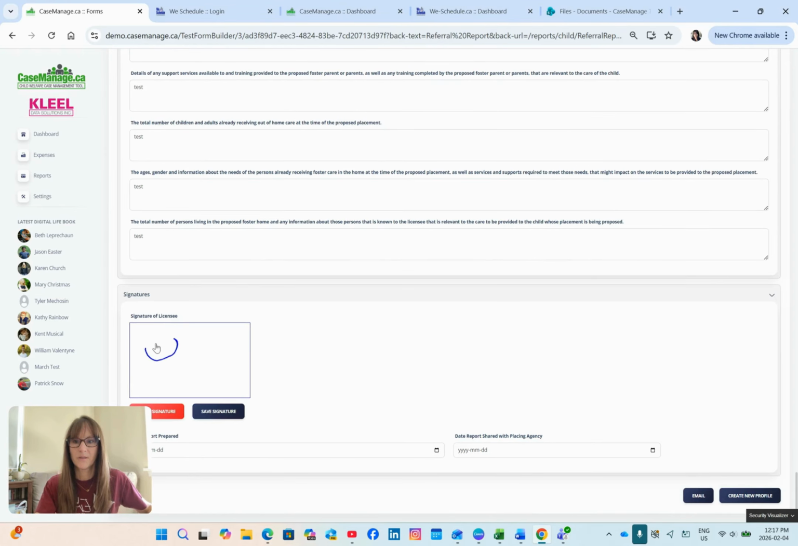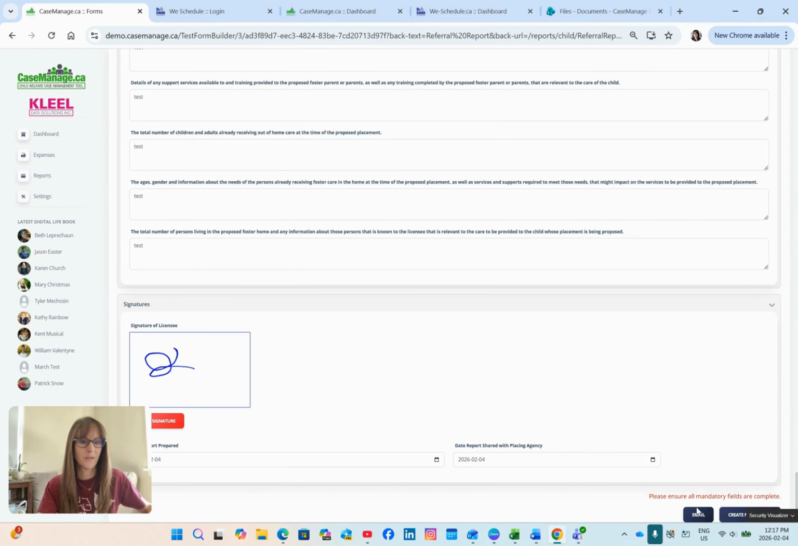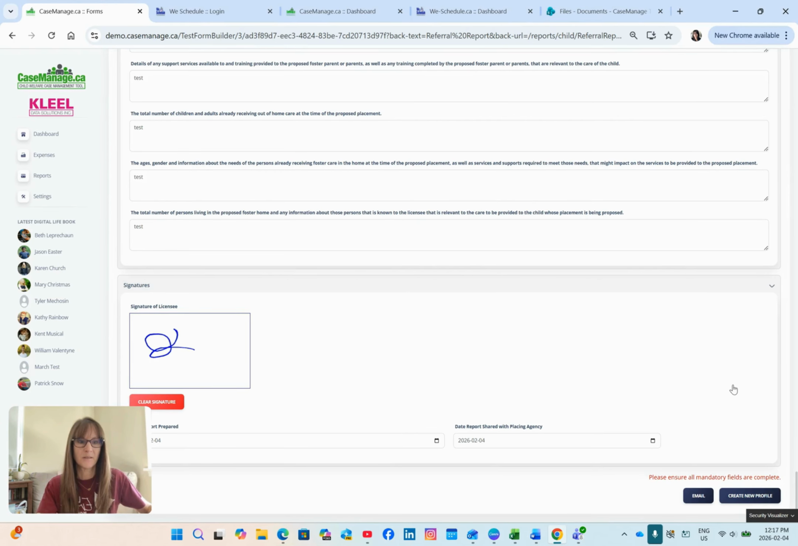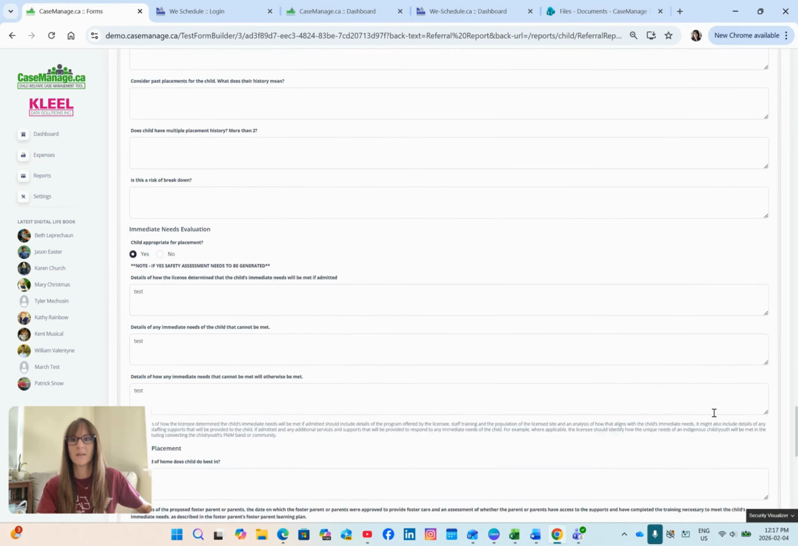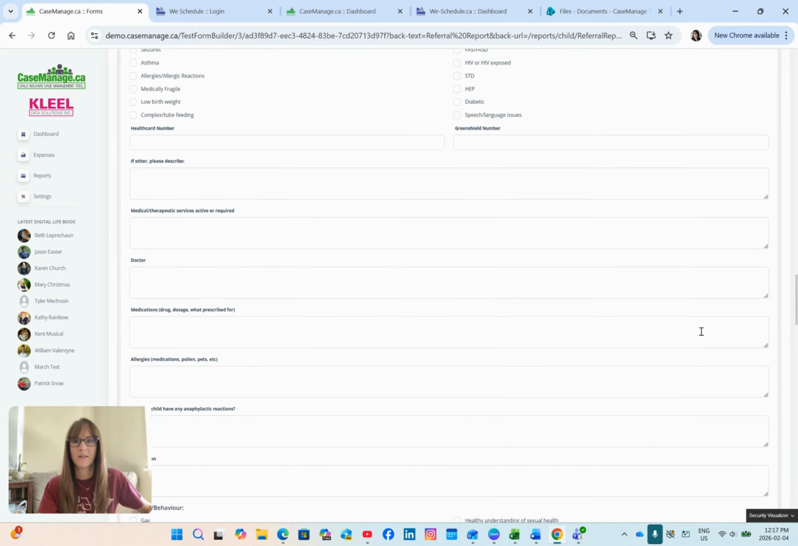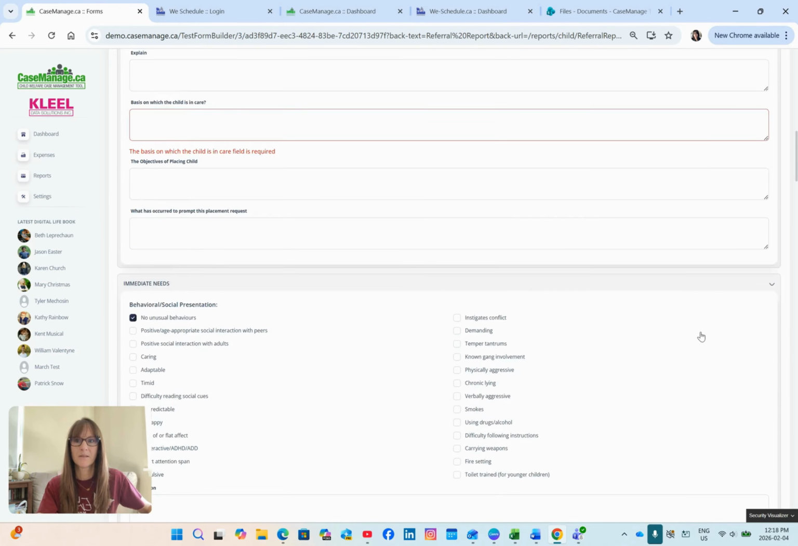and then you're going to sign and date that today. And then click create new profile, or you can click email to send it to the worker. And I got a pop-up to say that I missed some mandatory fields. So I'm just going to scroll back until I find the one in red that is mandatory that I missed.